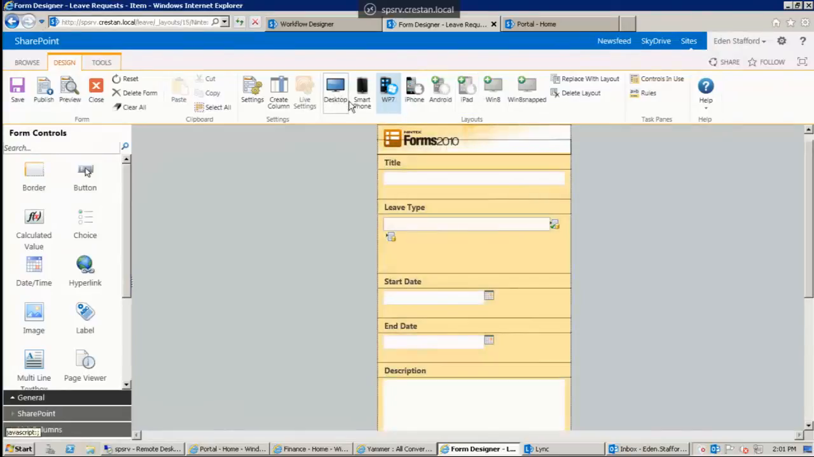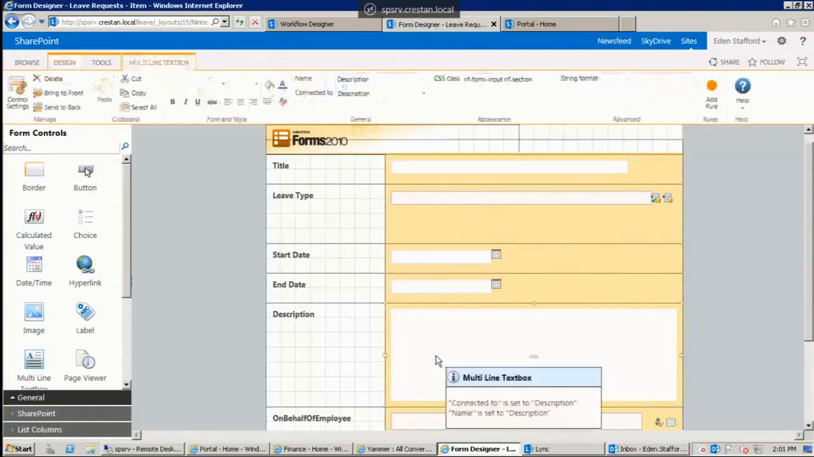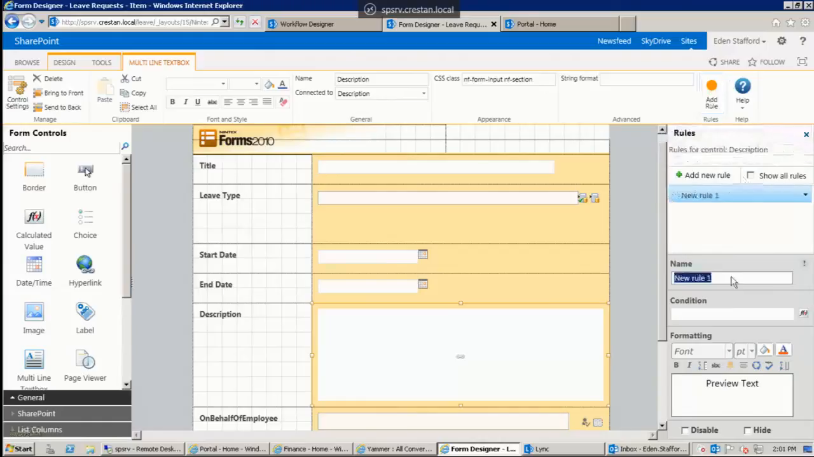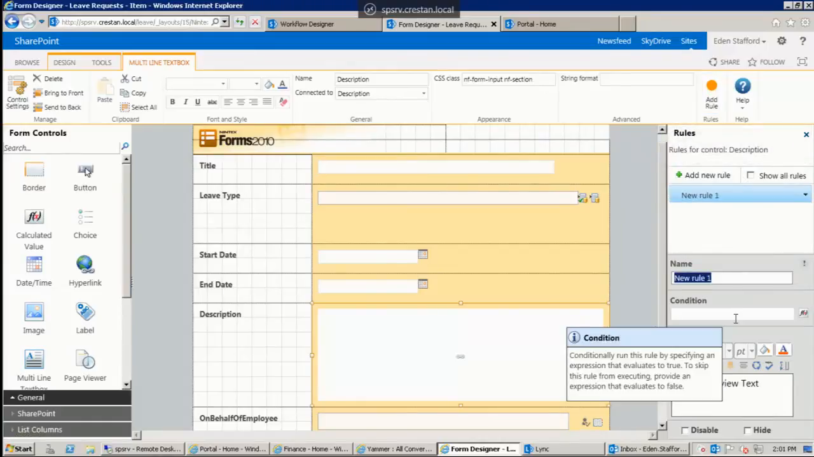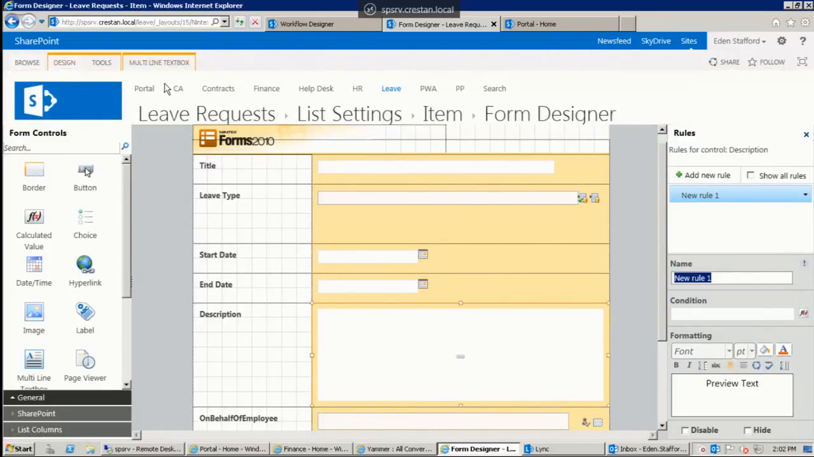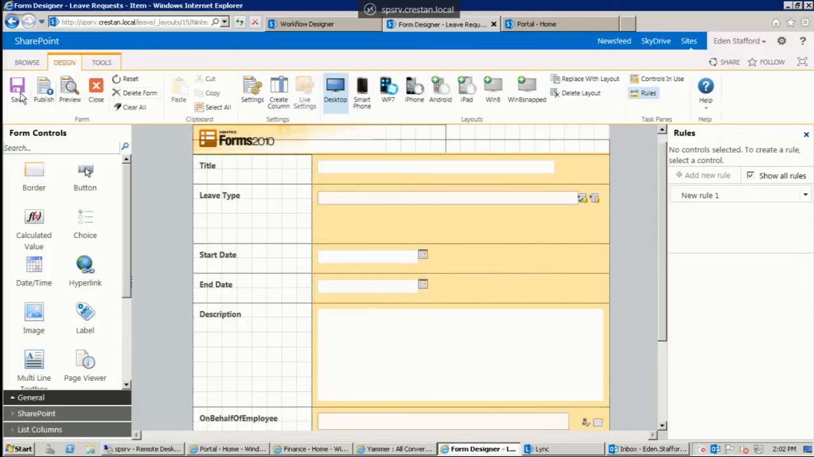And what else? I don't want description to appear unless someone chooses other. So this is a new thing in the Nintex Forms that is dropping next month, and it'll be in the 2013 version. A whole display rules engine, so you can do elaborate conditional formatting and branching logic. Now, I won't follow through on that. I'm just going to go ahead and publish this as is.